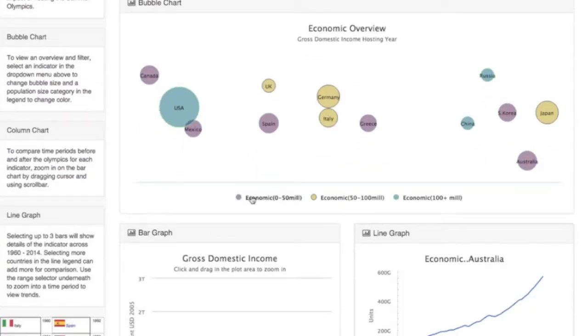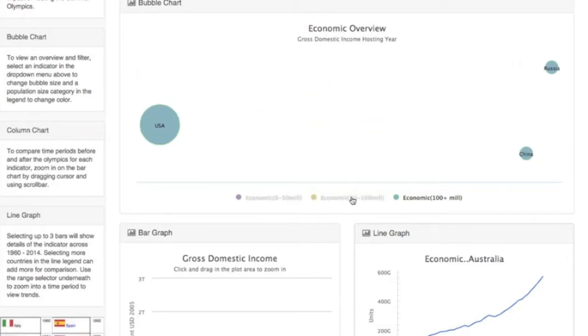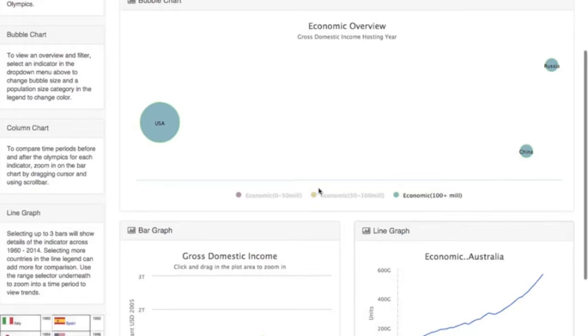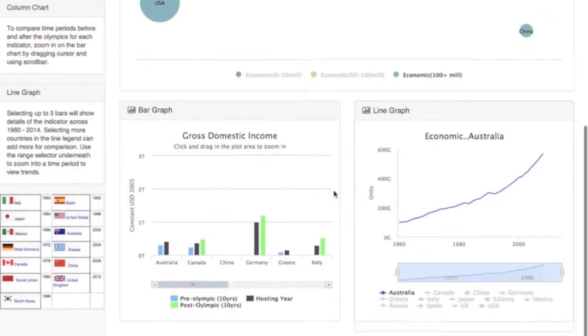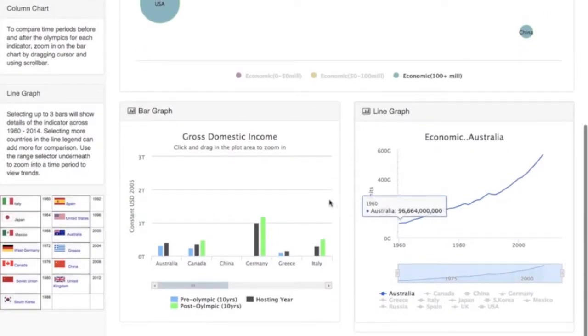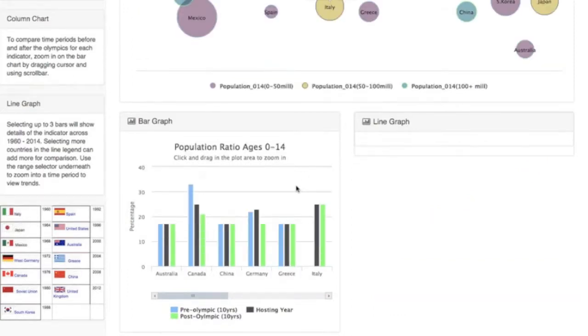Users can use a legend to filter the bubble chart so that only data from countries of a certain size will be shown. This feature allows users to search through the data concerning countries which are demographically similar to their own. Rendered below the bubble chart is a bar and line chart. This interaction was inspired by Ben Shneiderman's mantra: overview first, zoom and filter, and details on demand.